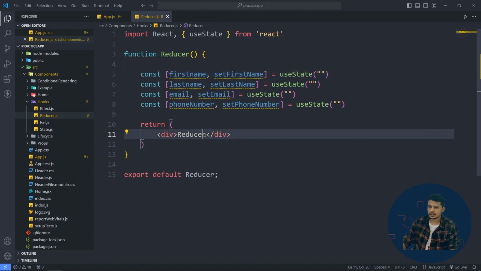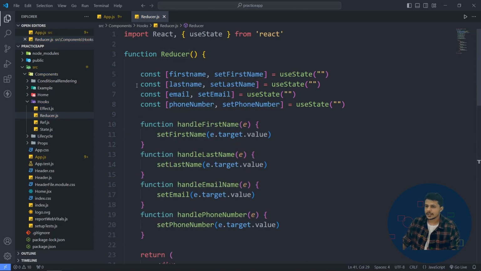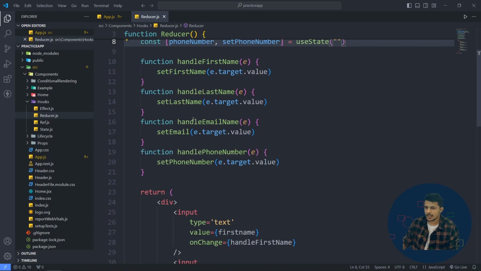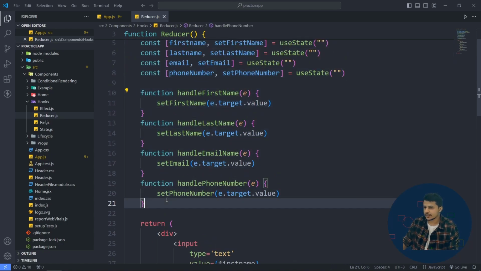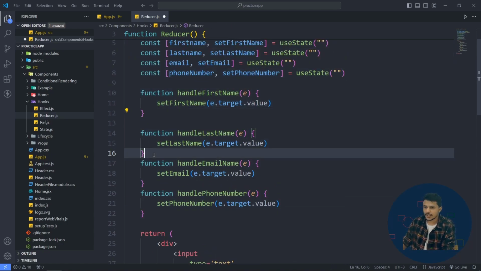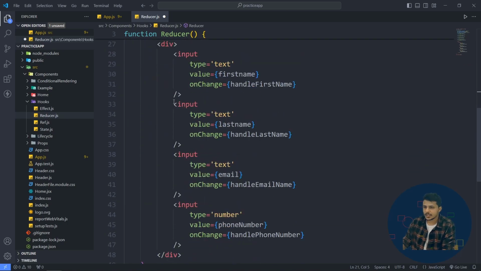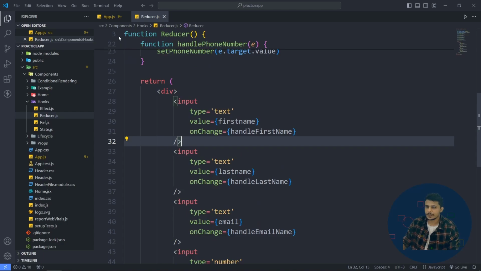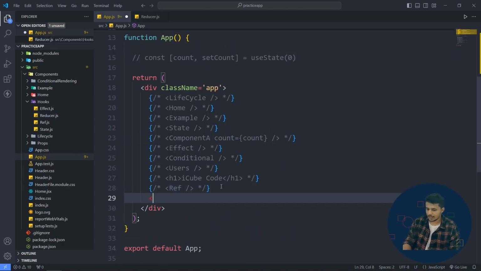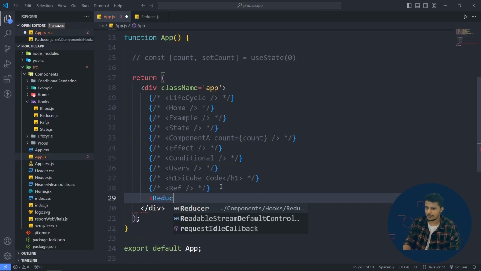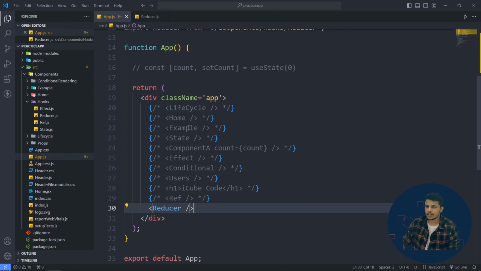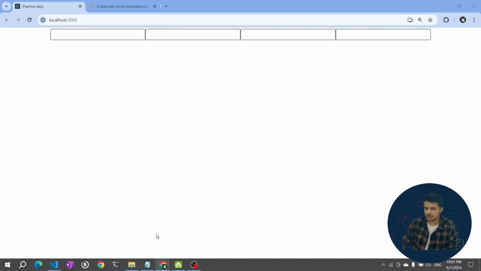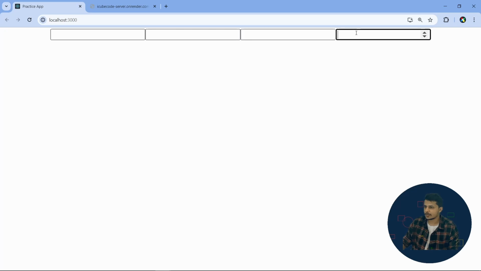I'll create some HTML code, and then I'll show you what exactly I'm going to do with useReducer. Now you can see we have these four states, and four methods as well to change the values inside them. Here we have the input text boxes, all four of them. Let me save it and import it in App.js, because that's our main entry point. Going back, you can see all the text boxes are coming up.